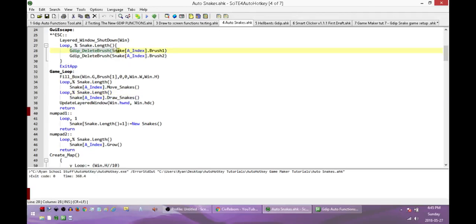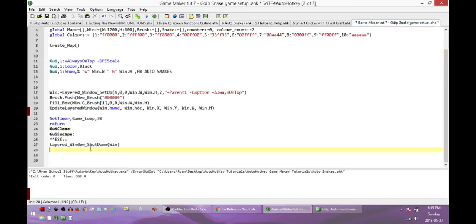This is a function I need to eventually change the name of because I haven't changed it yet. Gdip delete brush, and which brush are we going to be deleting? We're going to be deleting the only brush that we've added to our array. So it's brush number 1, because it's the only one we're going to have. And then we can exit app.